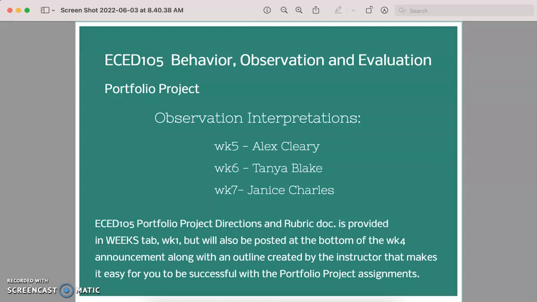This is an instructional video to help you understand how to create the portfolio project for our class. Our portfolio project consists of 3 observation interpretations. They will be done in week 5, week 6, and week 7. Each one will be done on a different child's observation notes, and you can see the children's names listed here.